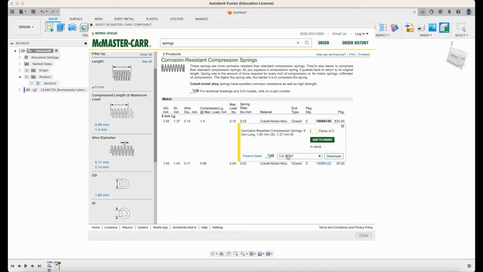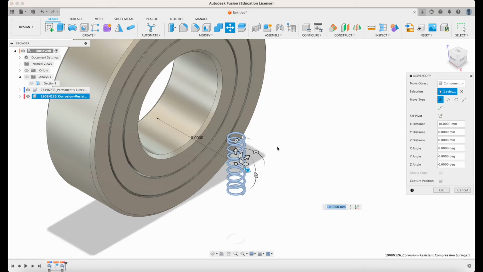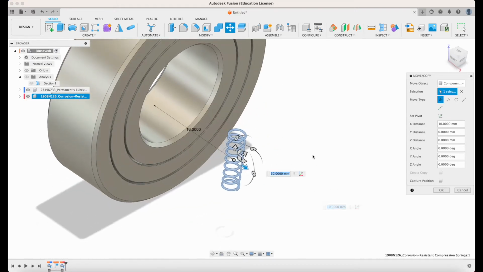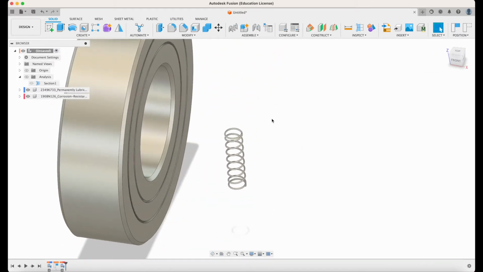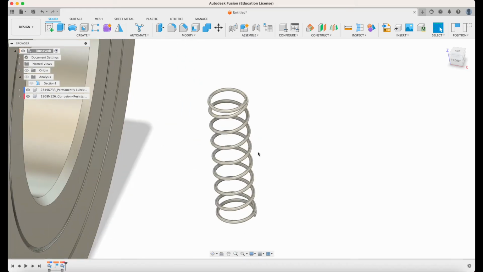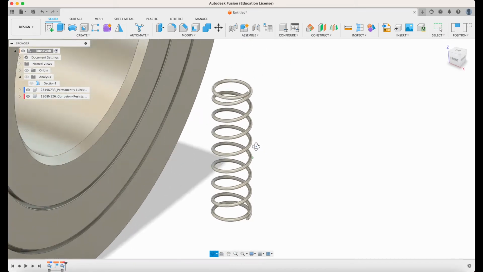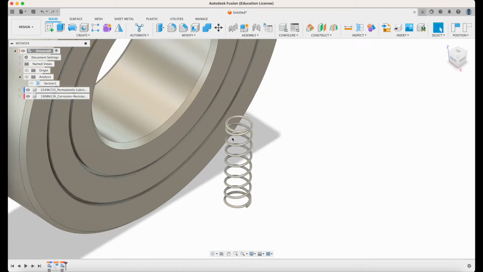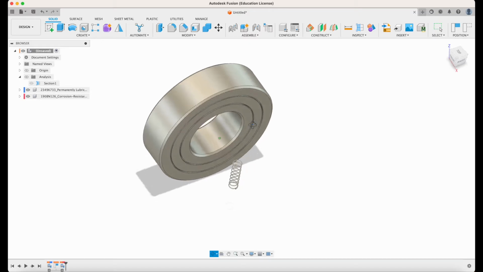and STEP is selected. I'm gonna say download. So I get my spring, so I don't have to model this. Sometimes you will need to model items as such, but if it's available in McMaster-Carr, it makes it that much easier. So that's my spring. So now you know how to integrate hardware.